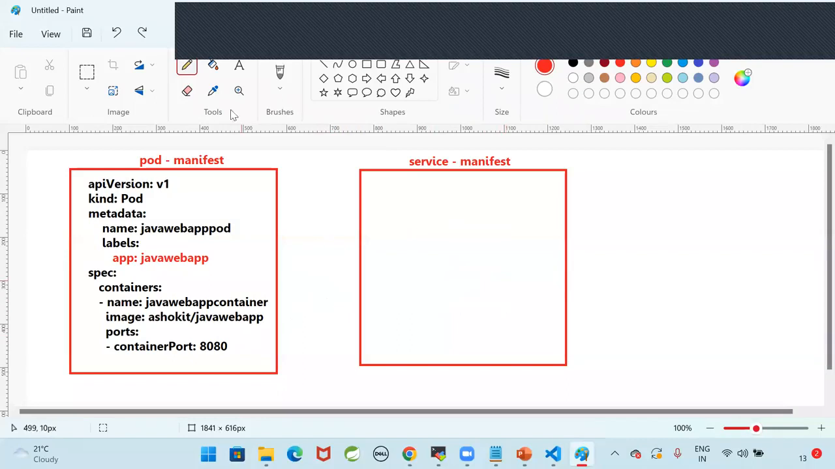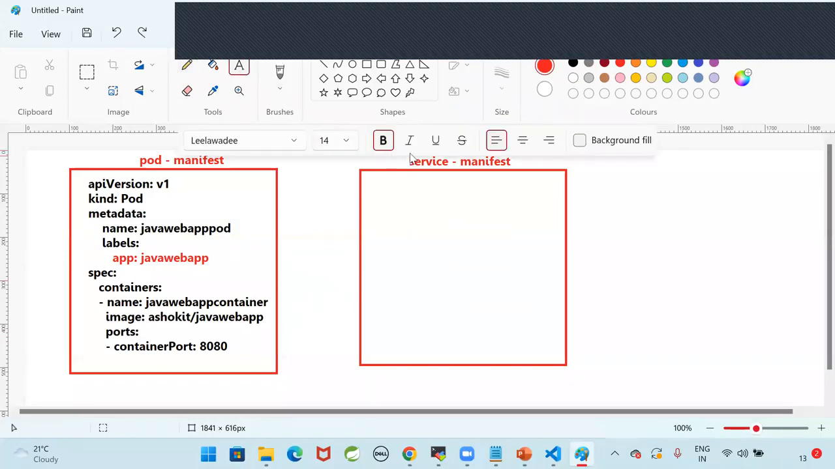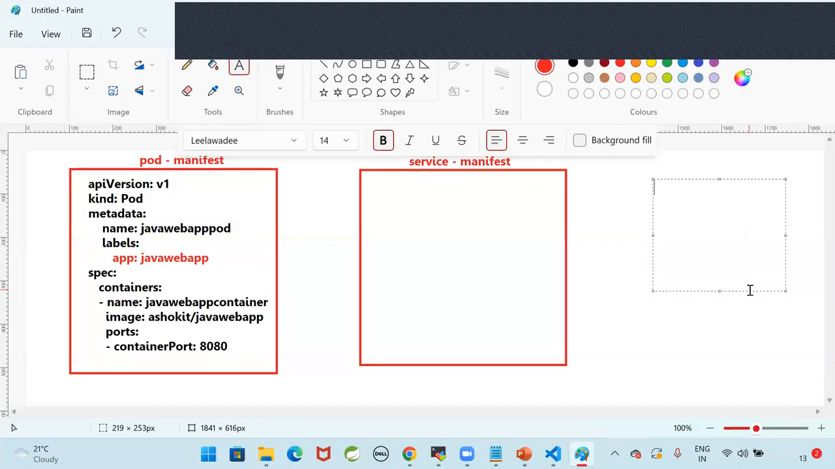How am I going to write this service manifest? In Kubernetes, there are 3 types of services available. One is the cluster IP service, the second is the node port service, and the third is the load balancer service. I will tell what is the difference between these 3 services. First, let me write a cluster IP service.